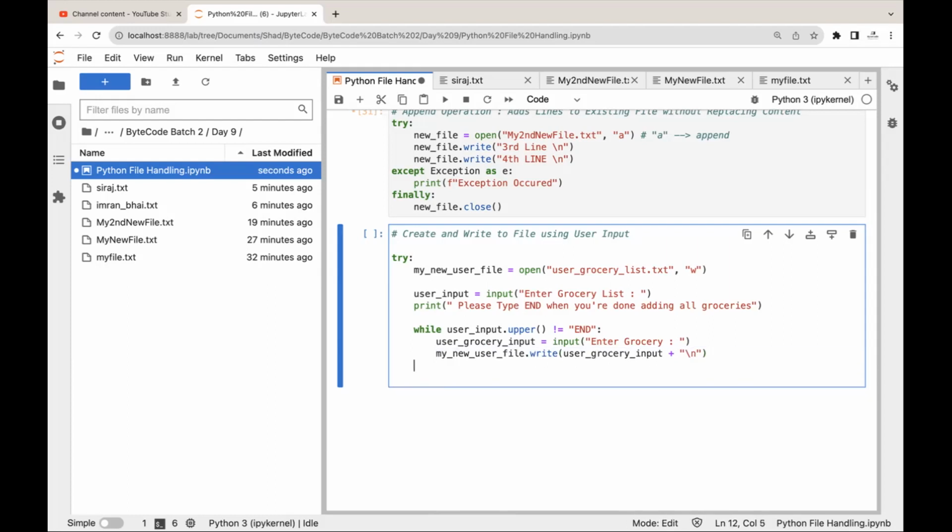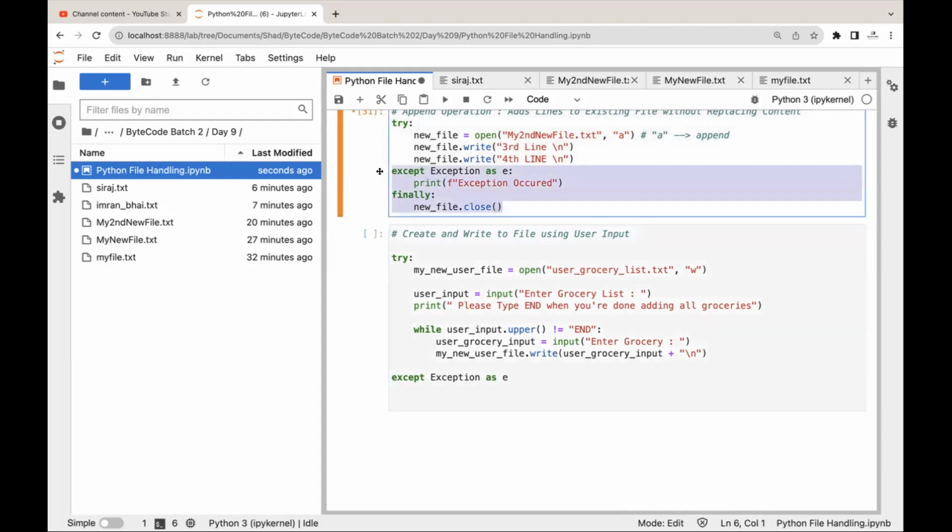Now, if the user basically types end, then it will come out of the loop. Then after doing end, you just have to say except, exception as, the same exact thing. I need to copy paste.